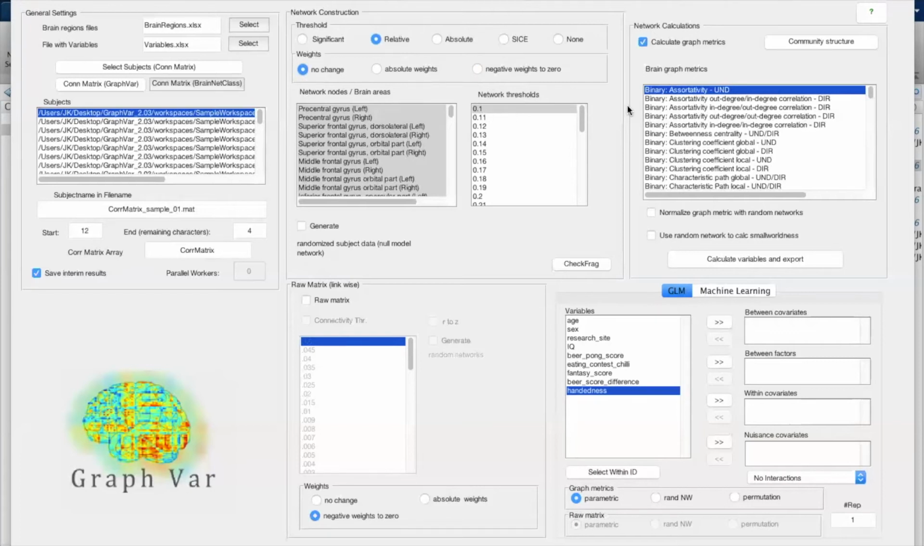Okay, then if we have determined what our brain regions are, what the clinical data is, how our actual neuroimaging data looks like, how we want to construct the graph for everyone, either by means of subnetwork analysis or by thresholding it, then we can go to actually do some network calculations.